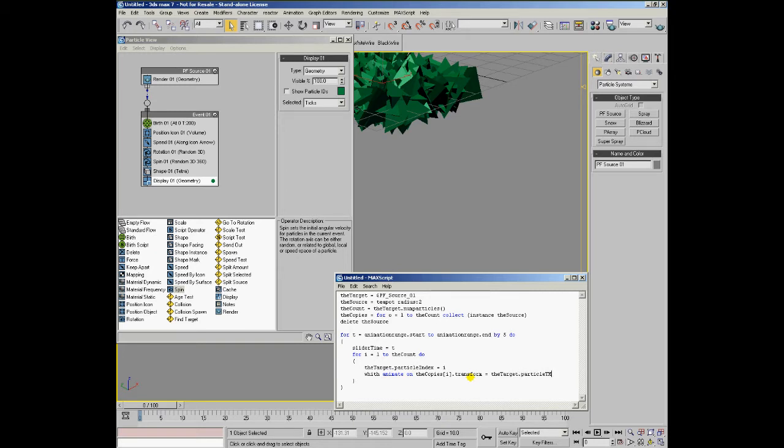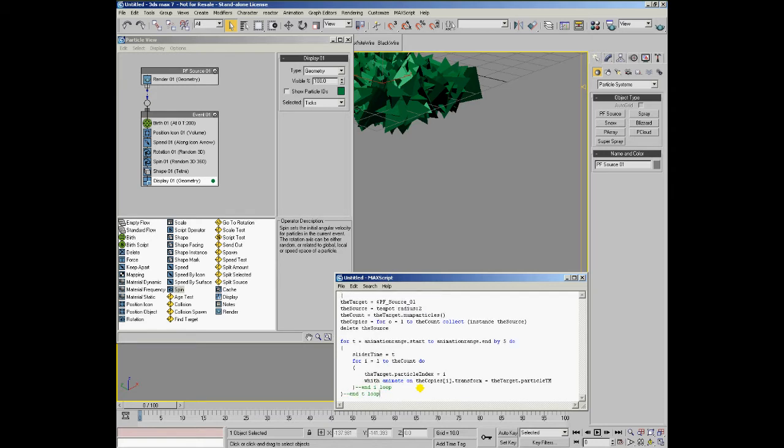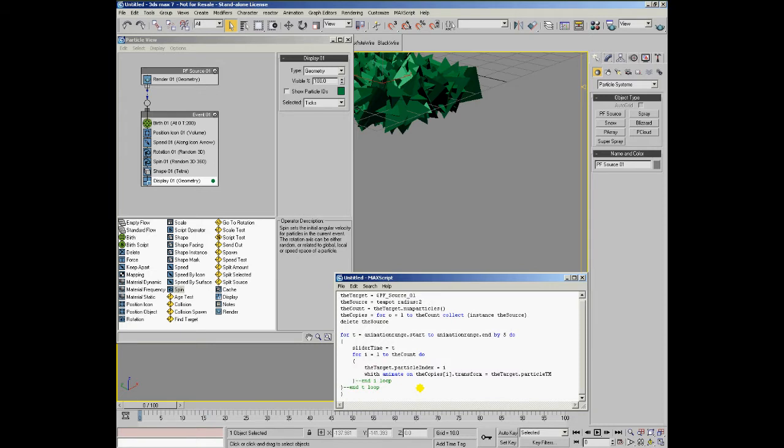The property particle Tm corresponds to the transformation matrix of the current particle in the particle system. This is the end of the I loop, and this is the end of the T loop. We can put the whole code in a local scope and evaluate.